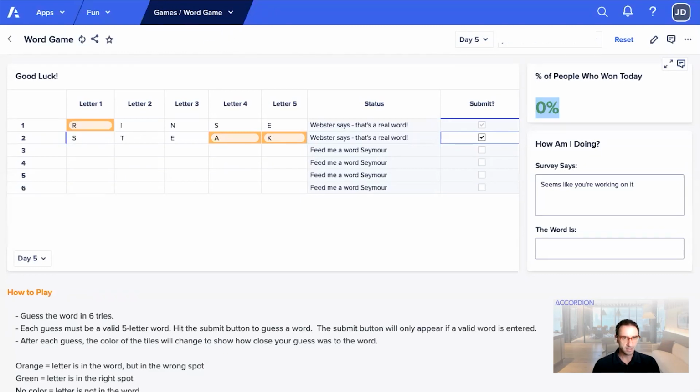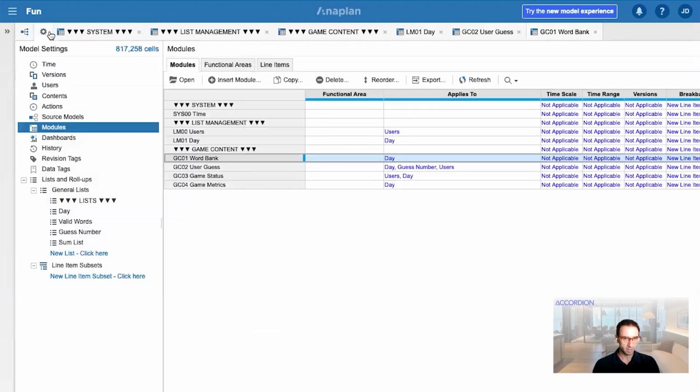With that end in mind, let's go through how we built it and some of the key pieces of information that we had to compile to actually get it working. So, a really simple model here. The first thing that we needed was a list of valid words, right? We have to know if that 5-letter word is real to do that quick validation we saw.